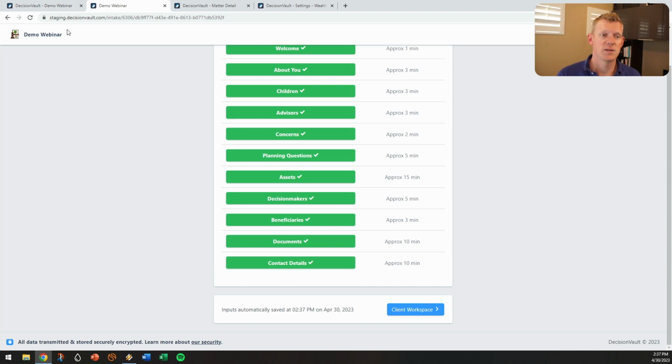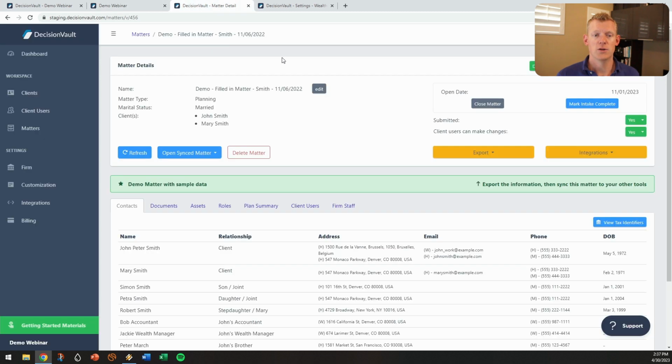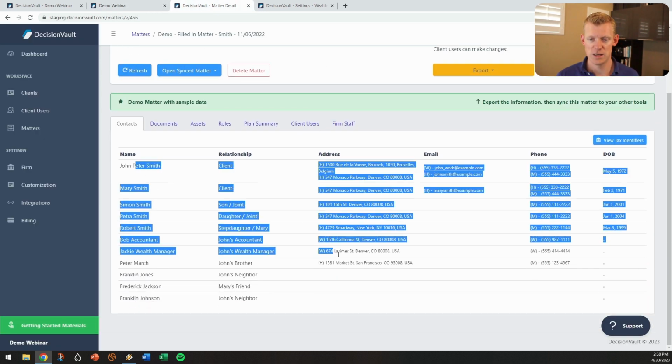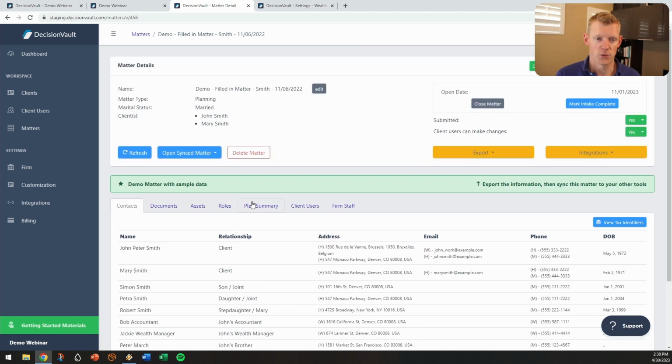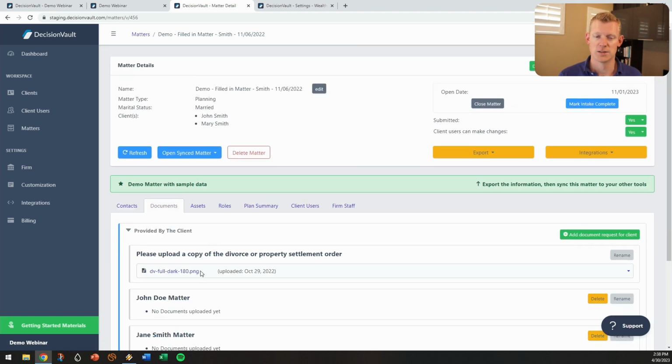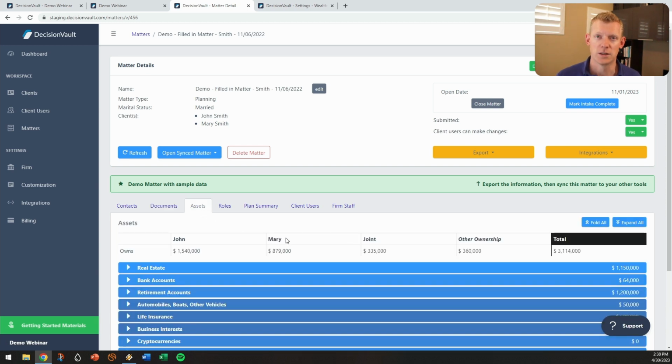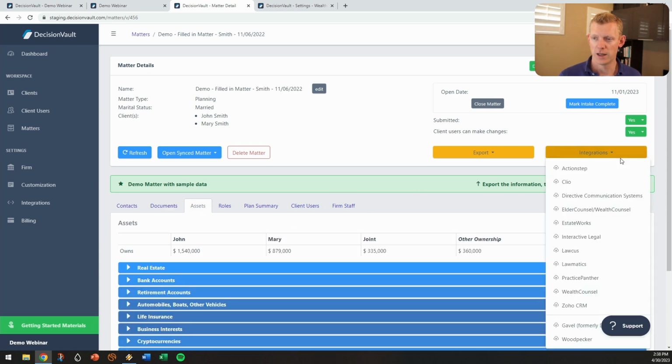And then when they submit the matter to you, you get a notification and you get to a screen like this, where I can start to see a list of all the contacts that were entered. I can see and access any documents that were uploaded, and I can see a preview of the asset that the client has entered. And from here, I can now integrate and push this information over into WealthCounsel.